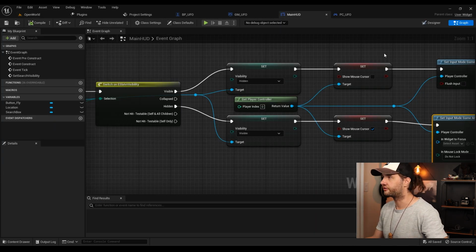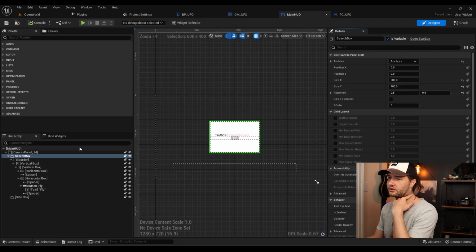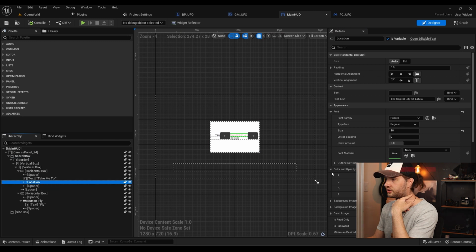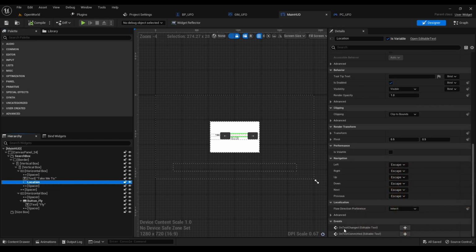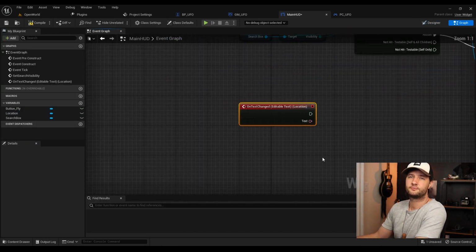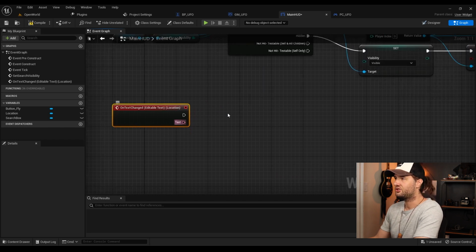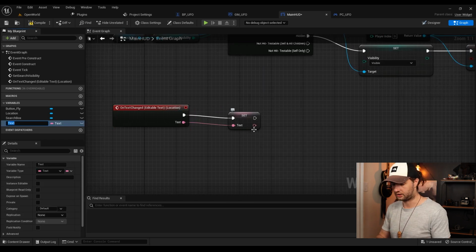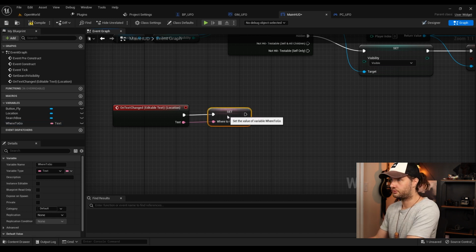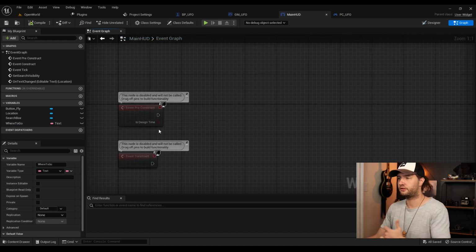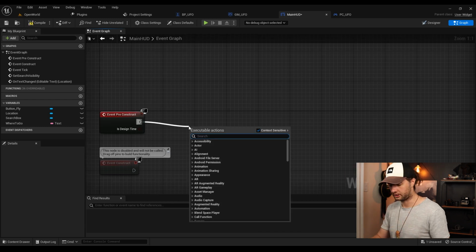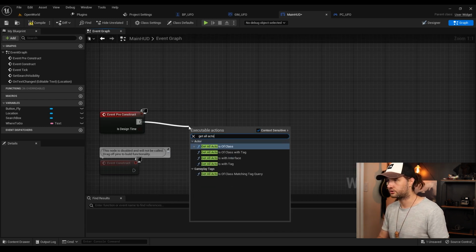Now we are finally ready for the fun part, which is starting to set up the logic for the search. So let's go back to our widget. We're gonna go to designer. We're gonna select our text box that is right here, called location. We go back down and we're gonna click on text changed, editable text, and we're just gonna click the plus sign. And we're just gonna promote this to a variable. We're gonna call it where to go, for example. In fact, we're gonna need to get a few references. So we're gonna write get all actors of class.